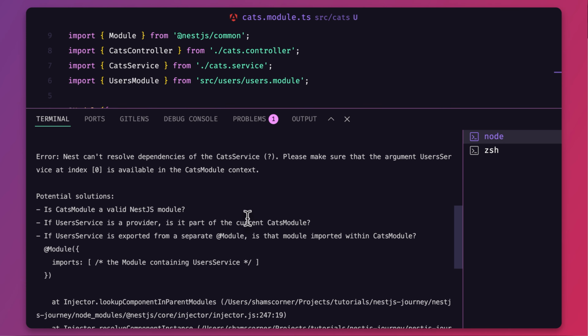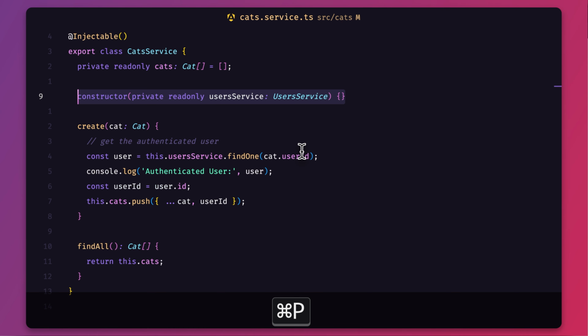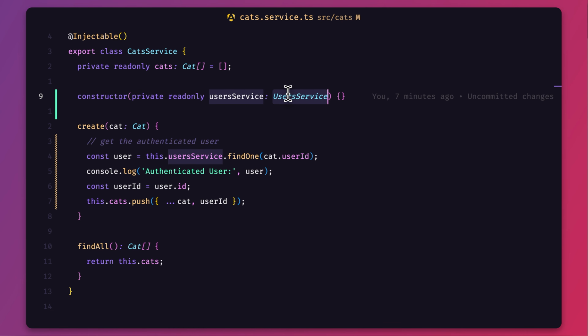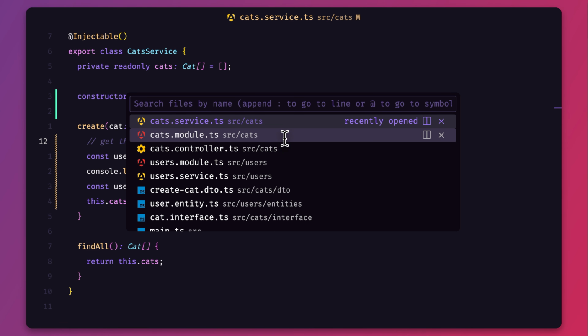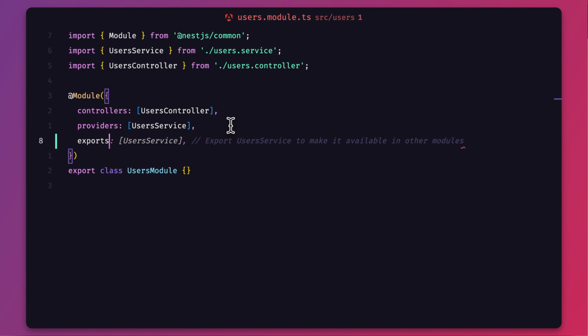And you can see that it's still showing an error in the cat service. Okay, so let's go to the cat service, and this user service is not available. Why? Because there is another thing we have to take care of, which is that on the users module we have to export the user service. So we are exporting the user service to make it available for the other modules. So you are actually making it public for the others.